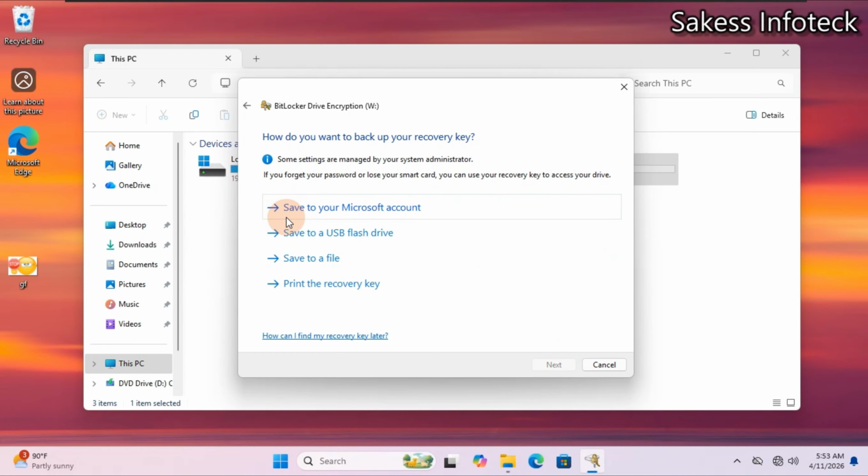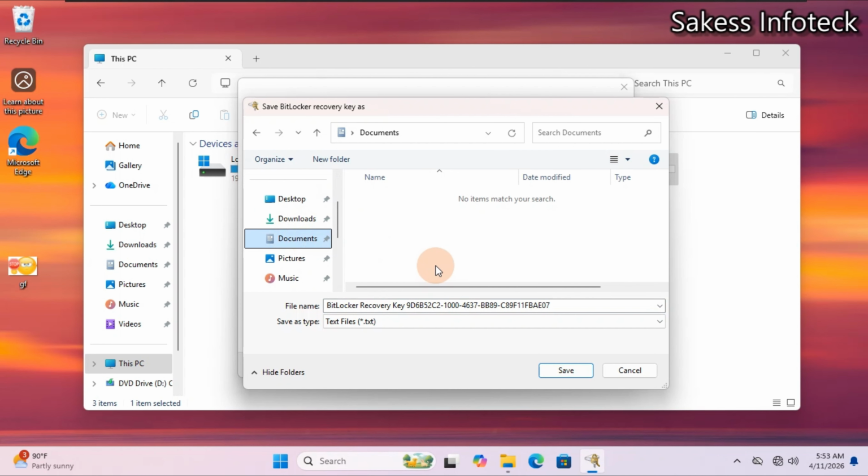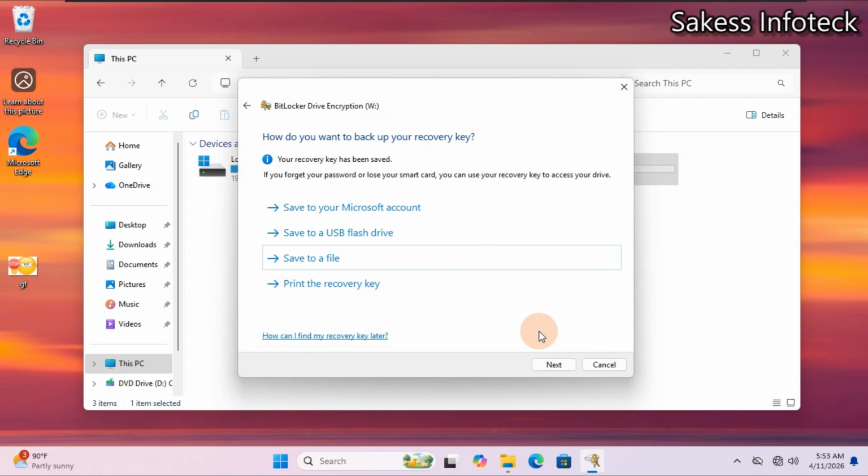You can choose to save your recovery key to your Microsoft account or a USB flash drive, or save as a file, or print the recovery key. But for the purpose of this tutorial, I'm going to save as a file. I'm going to specify the location to save the file, which is the document. You can choose a different location if you want. Then I'll click on save. When it's done, I'm going to click on next.